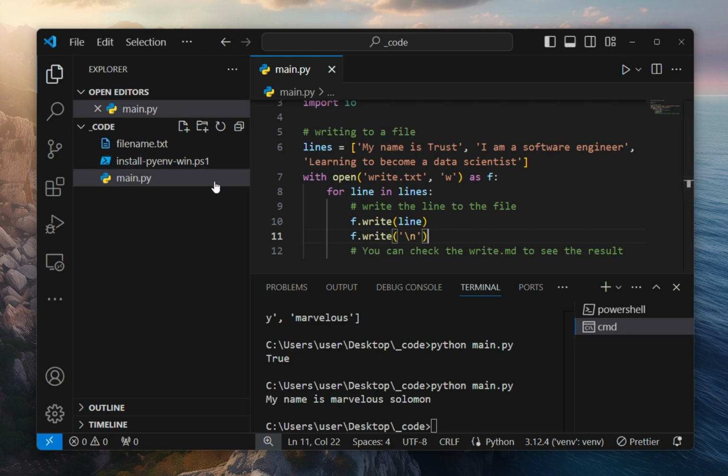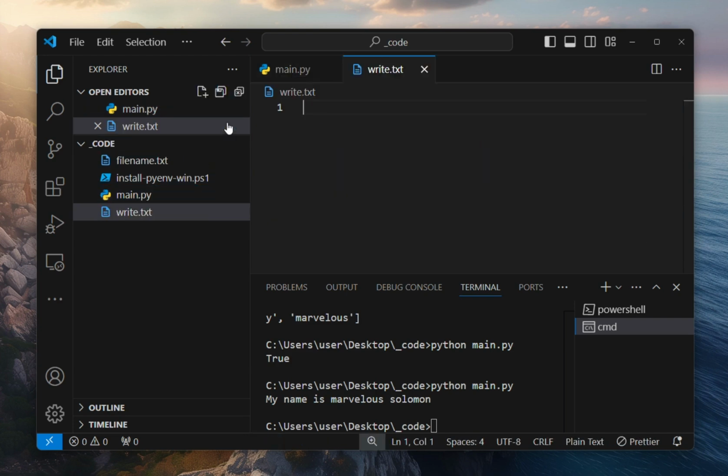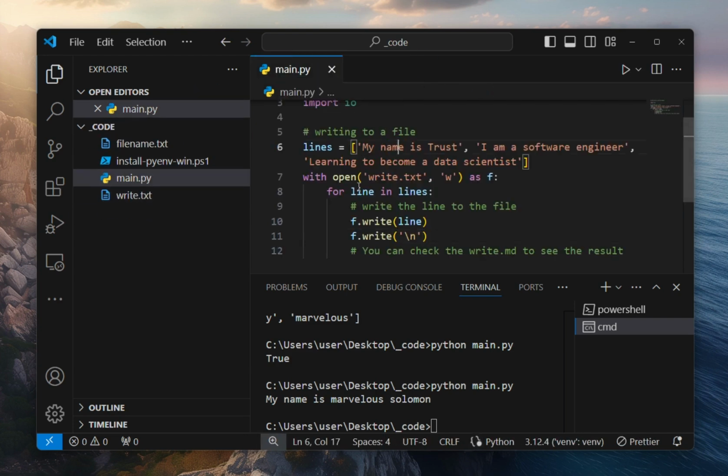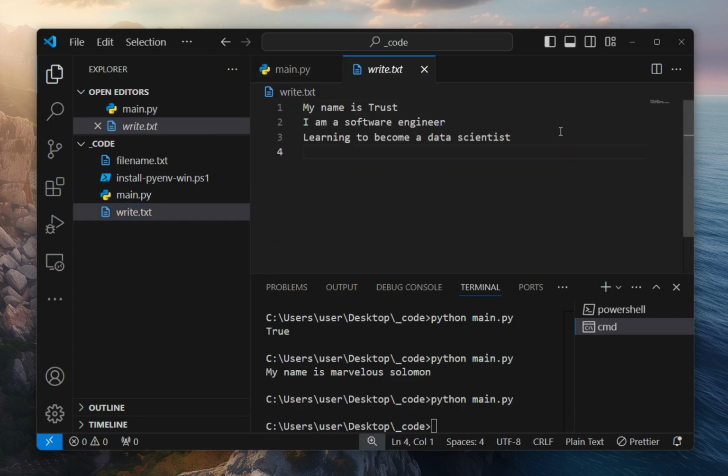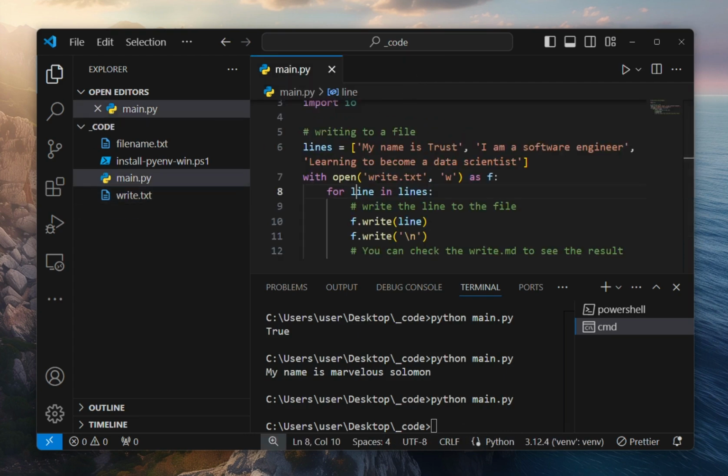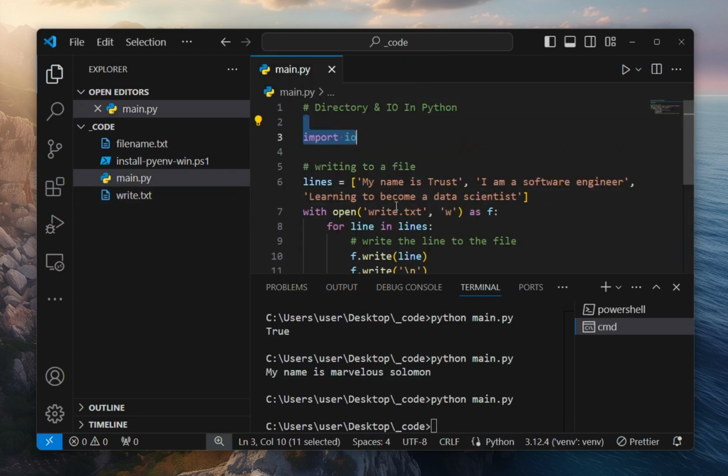So if we go ahead and create this file, which is write.txt, let's do that. Okay, so now we have nothing in that file. If we execute our code here and we check that file again, you see it was able to write this content into the file. So that is how we write a file using the IO library that is built into Python.